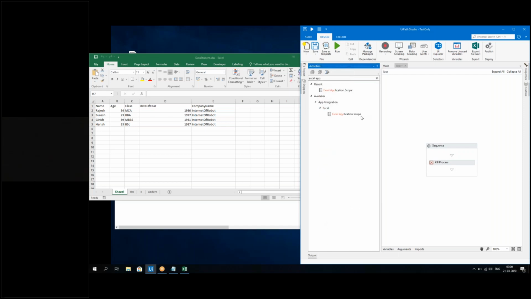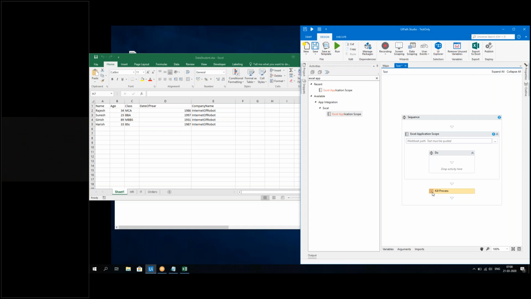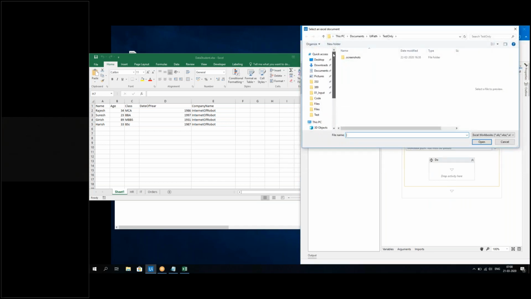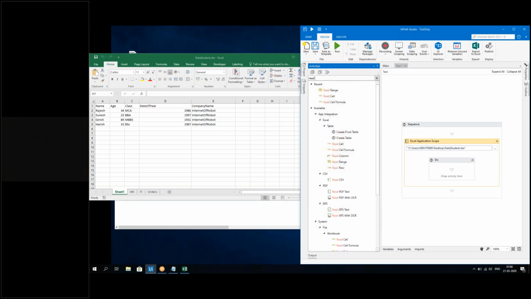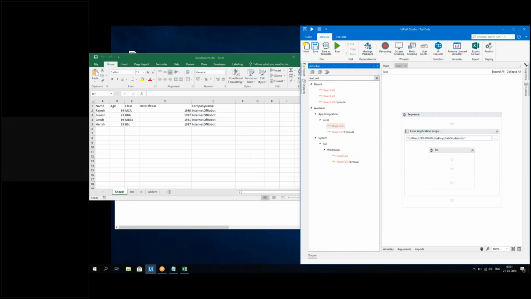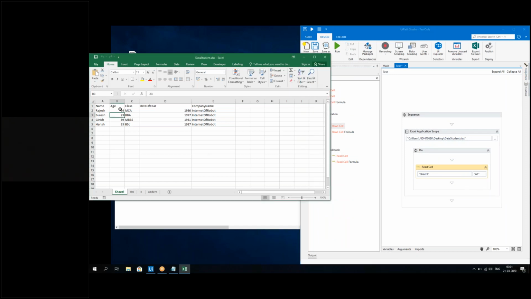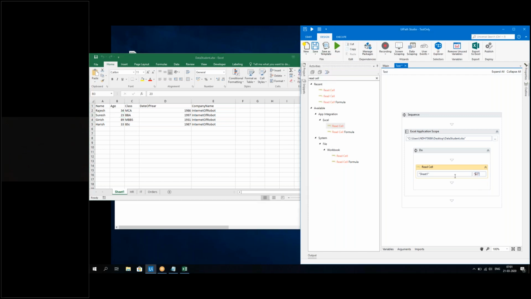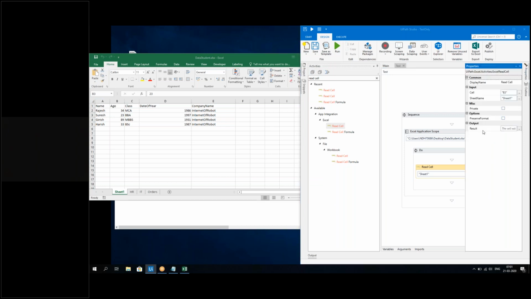Just use the Excel application scope, and delete the previous process, so that we can see what is going on in the Excel. For the read cell, you just have the read cell and the cell address. Suppose I want to read this one, cell address B3. B3 is mentioned here. The read cell output is a result. What is the input for that read cell? The input is a sheet name and cell address.